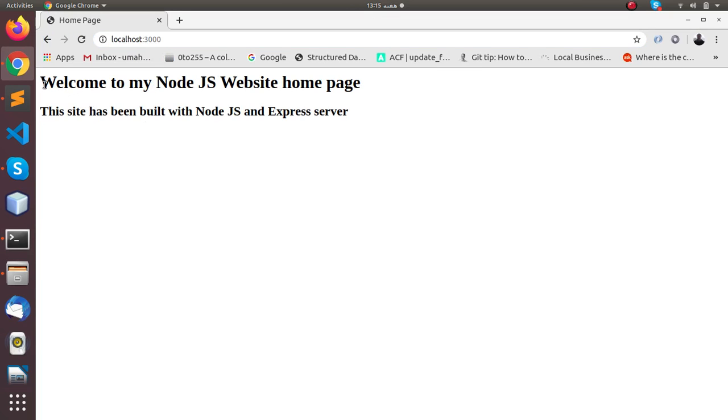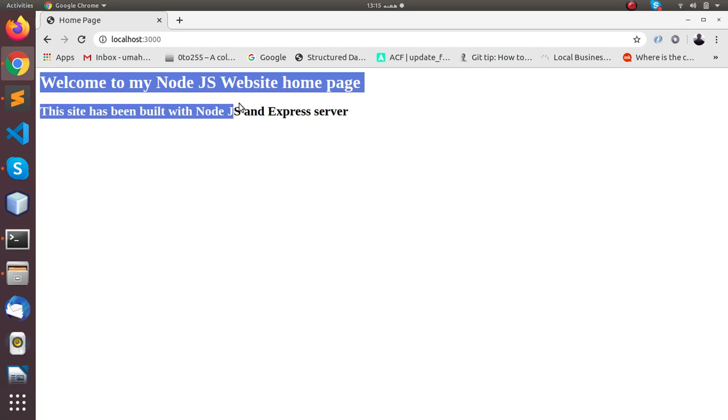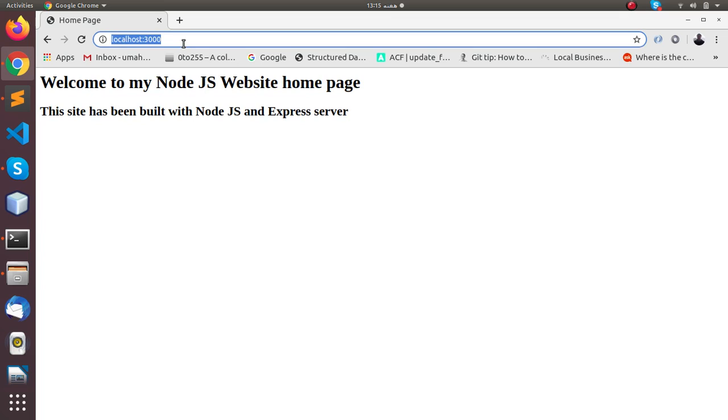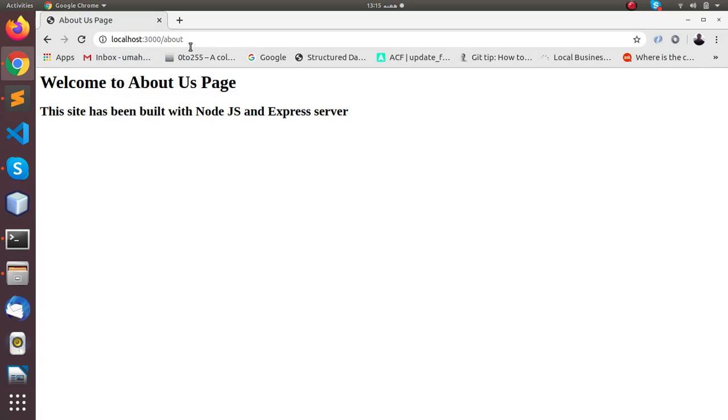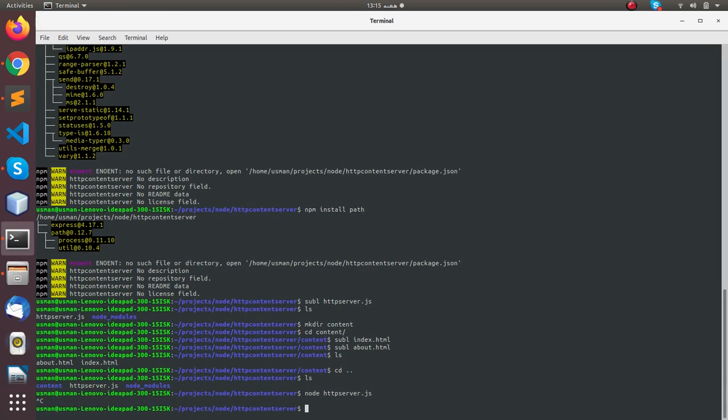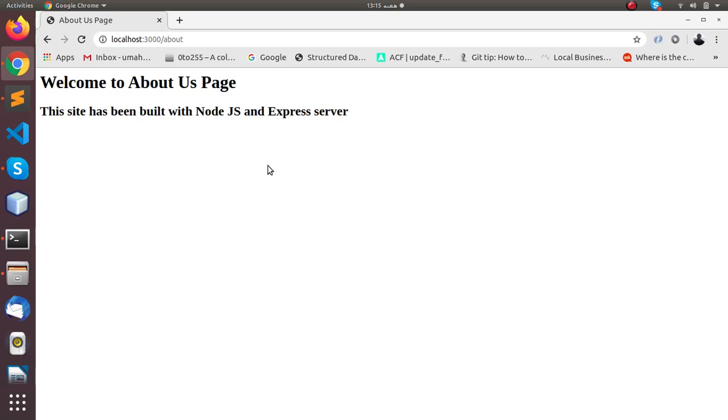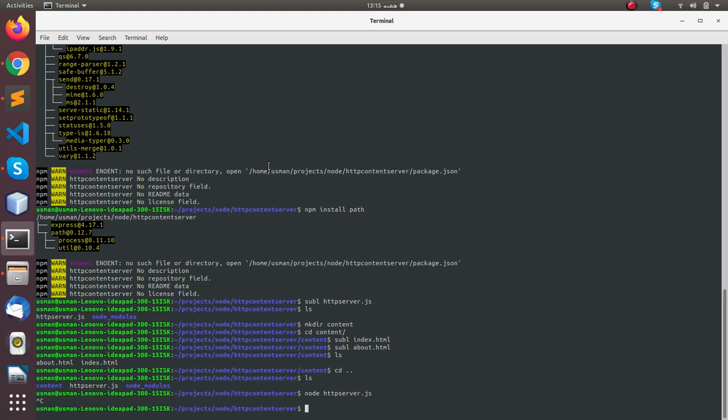Okay, you can see that index.html has been rendered as a landing page, and now if I go to about route, you can see welcome to about us page. This site has been built. So basically with the small code we have created a web server that is serving HTML to the client browser.